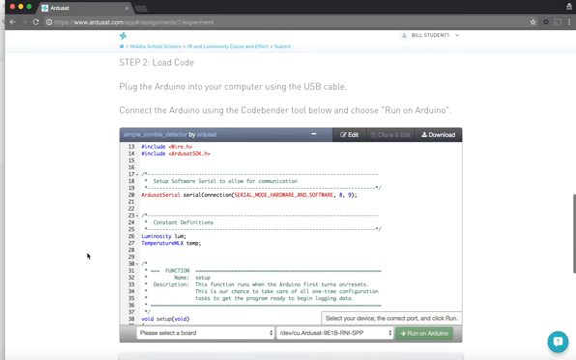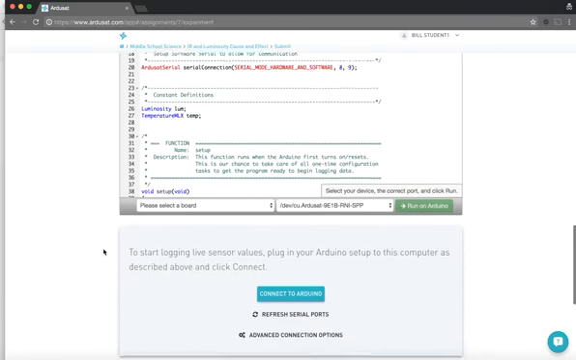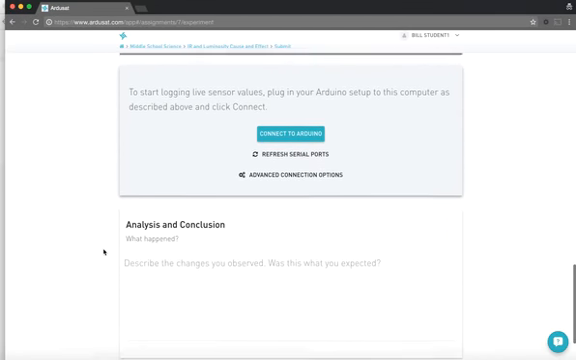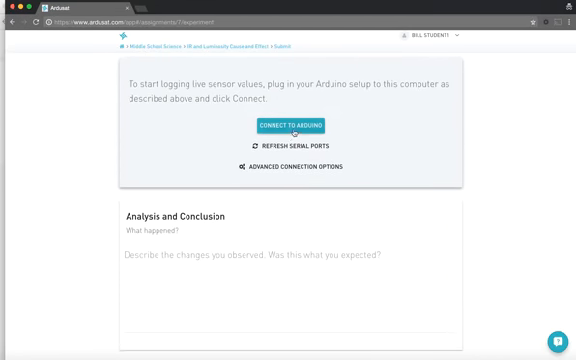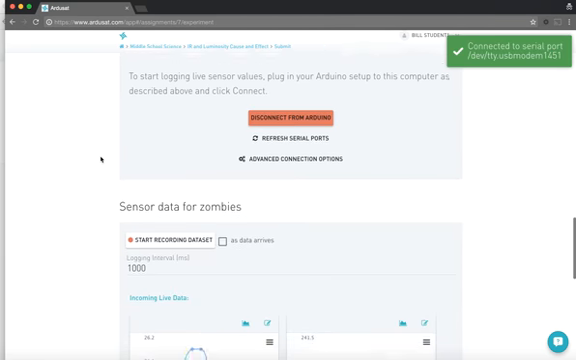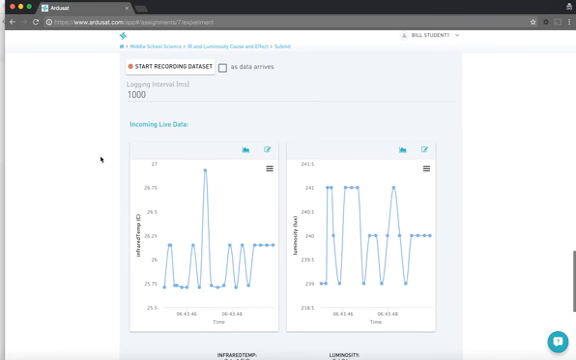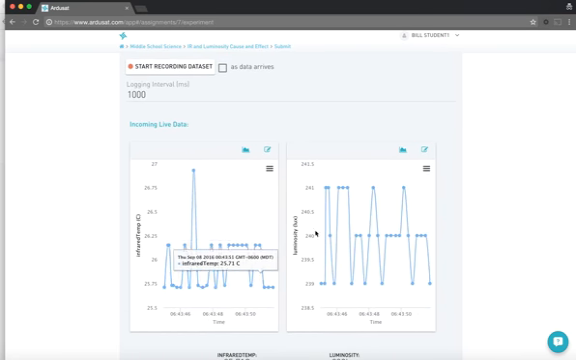The curriculum also has the ability to have inline code. So you have the ability to go in and edit this code or just directly run this code right onto your Arduino. In this case, our Arduino is already loaded with this code. Let's go ahead and connect to this Arduino and read some sensor data. So now we're connected live to the Arduino and we can see live sensor readings coming off of that sensor board.